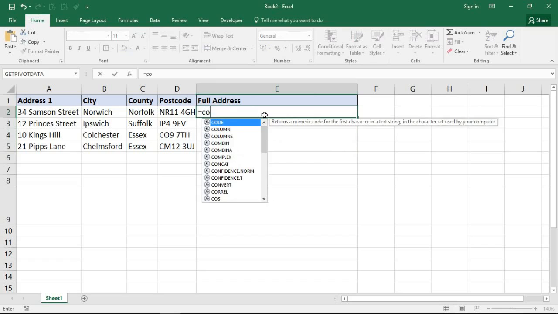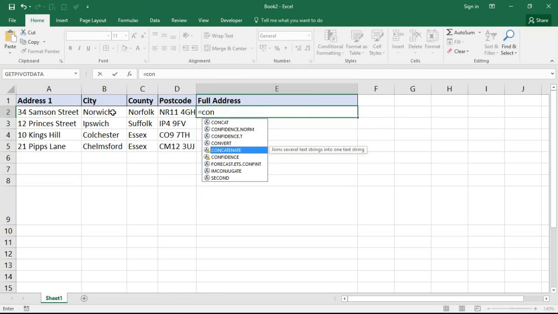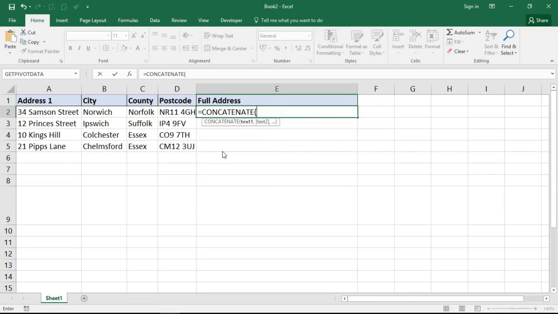I'm then going to begin with the concatenate function, and I'm going to use this to join the different parts of these addresses. So the first piece of the address is the address 1, 34 Samson Street, comma. Now I need my first line break. I want the different parts of this address on different lines.